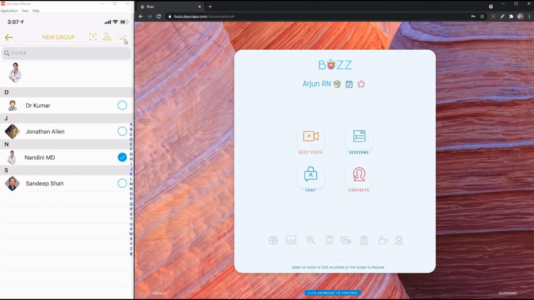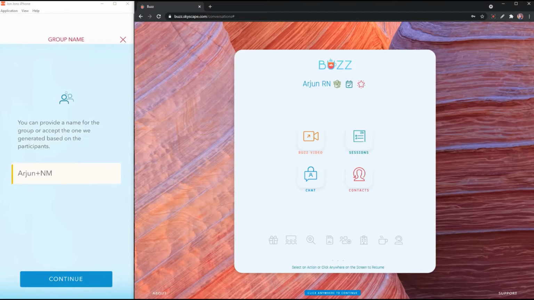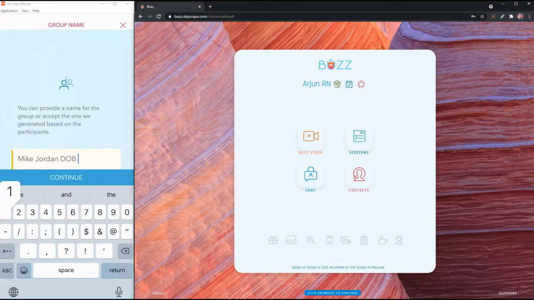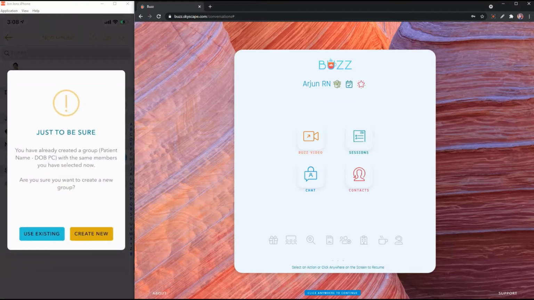Now Buzz will ask me for a group name. By default, what it does is it grabs all the players' names that are involved in the group and makes a group name out of their initials. But we can change that to something more meaningful. We find some people like to create patient-centric groups based around the patients themselves. So let's go ahead and create this group using the patient's name. And perhaps maybe another identifier, like a date of birth or primary care physician. We can even add a customized group picture icon to identify on the go quickly.